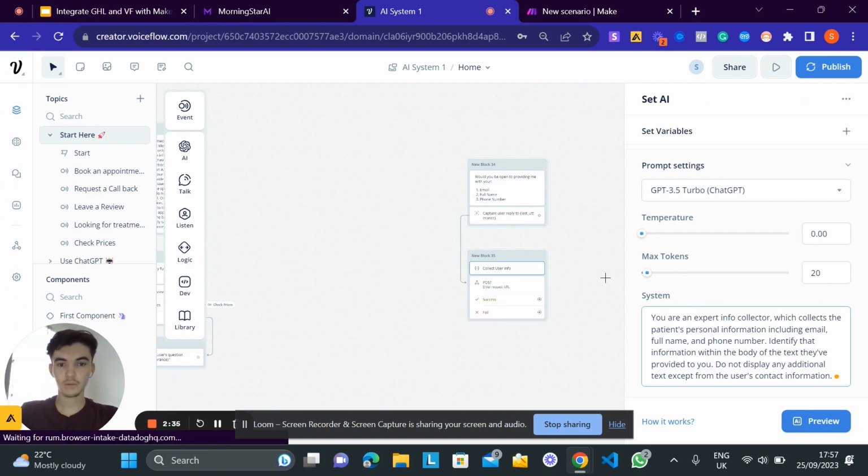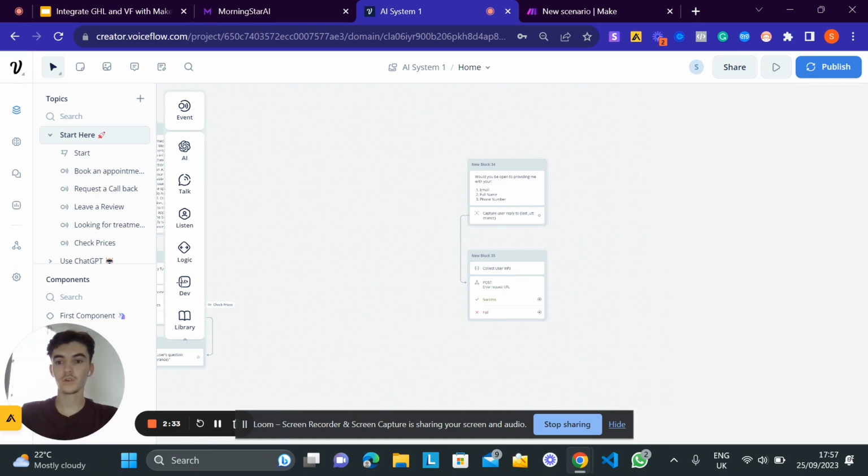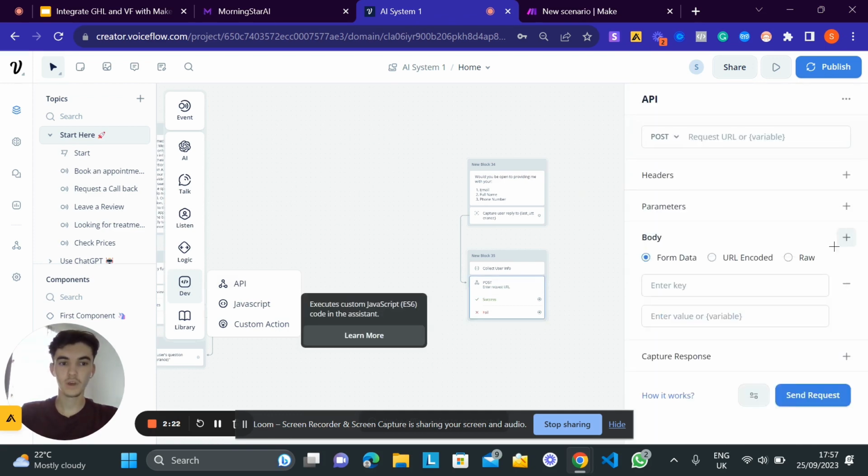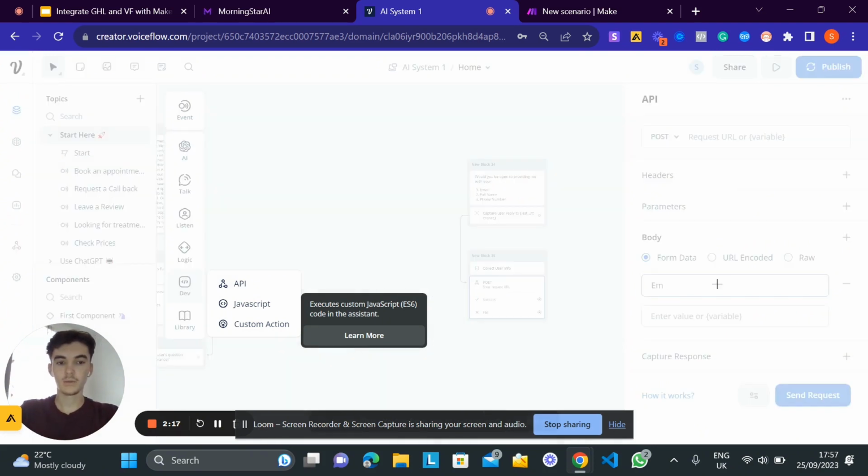Okay, once you've done that, great, we can move on. The next one is you go to the next step, which is this. You go to dev, and then you get an API box. So in an API box, you come here, you go to the body. Okay, and then from data, you need to interface email.